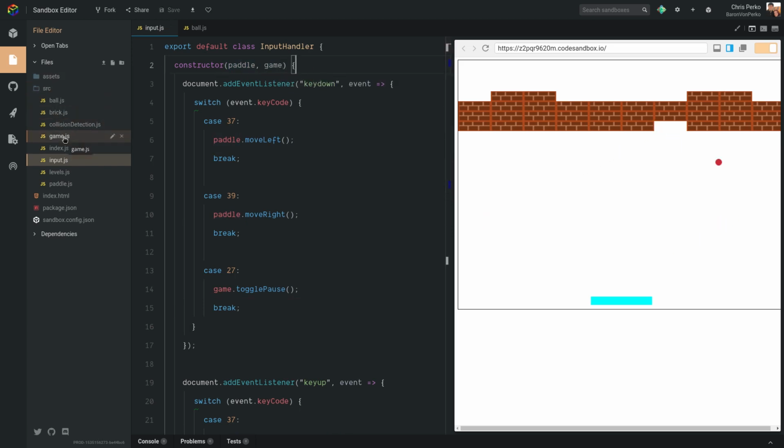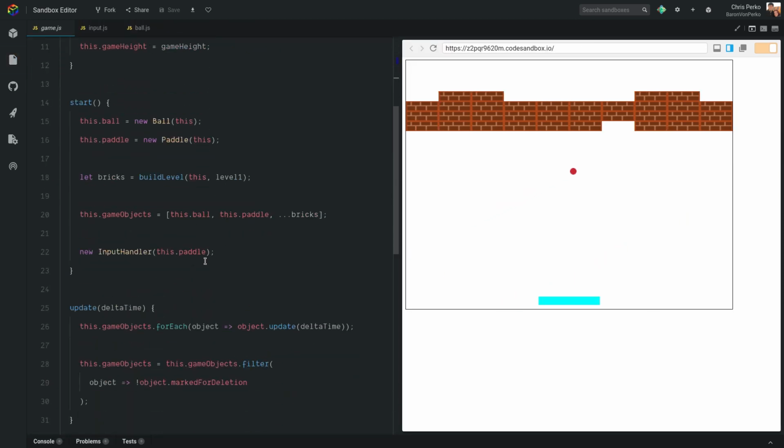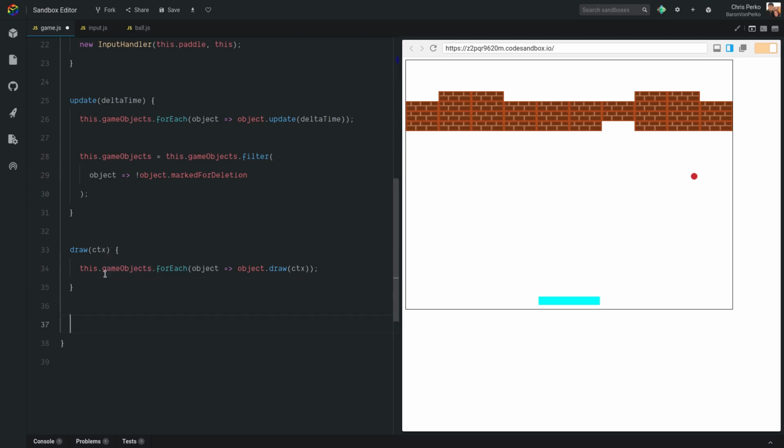Alright, now let's go into our game class. This is where we'll do the remaining of the work. Alright, so our input handler, we need to pass in the game, which is this. And we need a new function called toggle_pause.